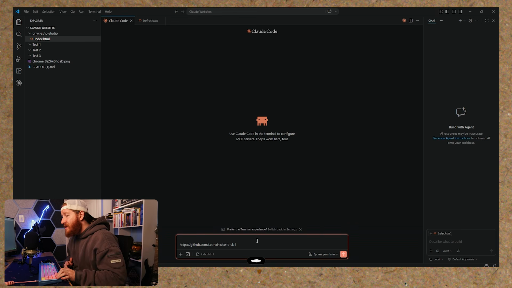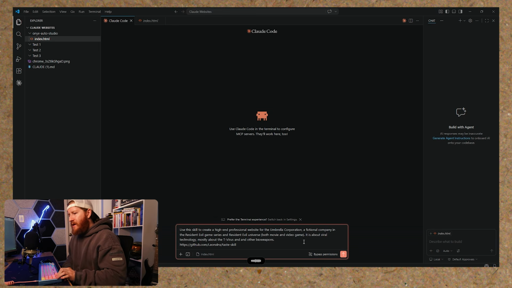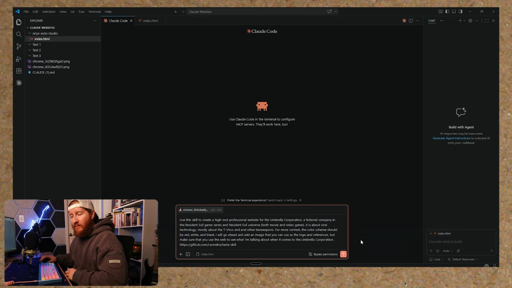give it another prompt. Use this skill to create a high-end professional website for the Umbrella Corporation, a fictional company that is in the Resident Evil game series and Resident Evil universe, both movie and video game. It is about viral technology, mostly about the T-virus and other bioweapons. For more context, the color scheme should be red and white and black, and I will go ahead and add an image that you can use as the logo and references, but make sure that you use the web to see what I'm talking about when it comes to the Umbrella Corporation. And one more time, let's let it do its thing.